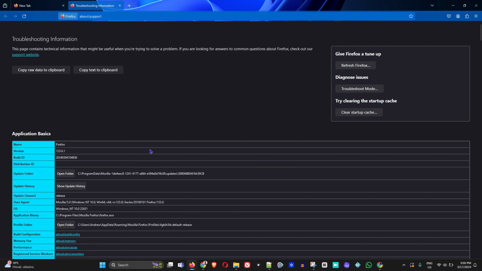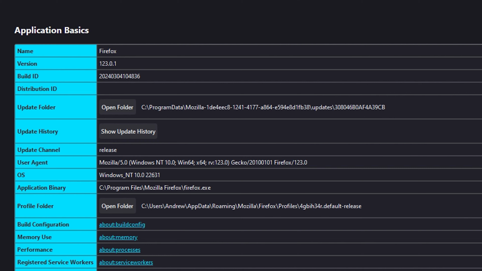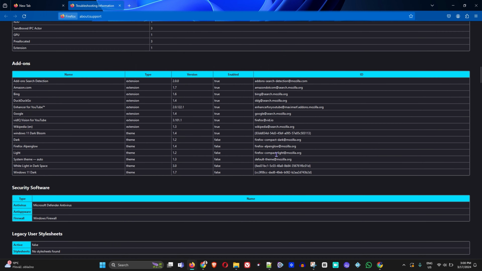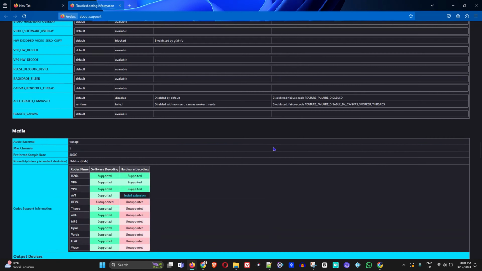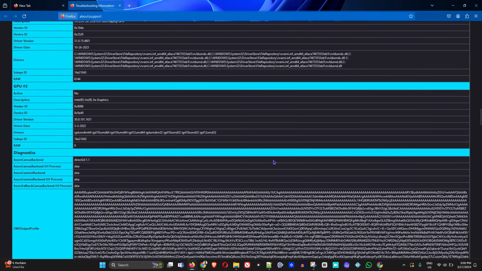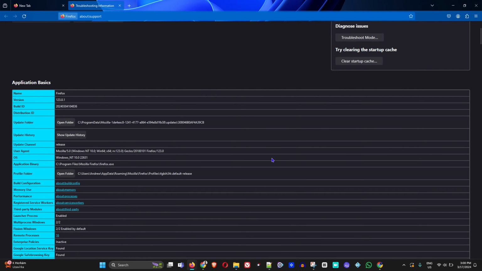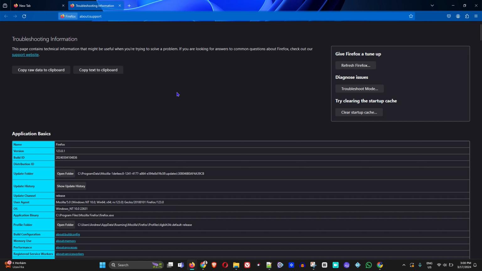Then from here, you will see a bunch of different things going on, right? Application Basics, etc., etc. Quite a lot. And you can scroll through it to familiarize yourself with what's going on within Firefox there. Some very interesting information for you to find there, right?